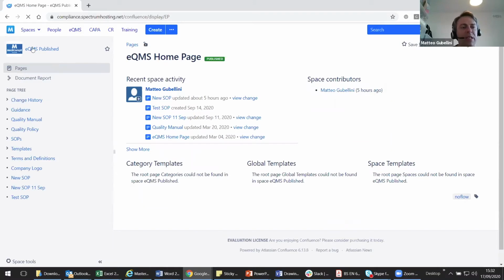We have these spaces, which is the name used in Confluence to define something like a folder, and pages, which are the equivalent of a document. In this space called eQMS publish, and I'll explain the reason in a second, you have documentation that starts with the change history. This is the change history of the QMS because we publish regular updates.